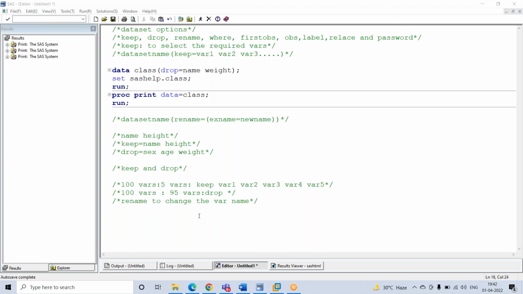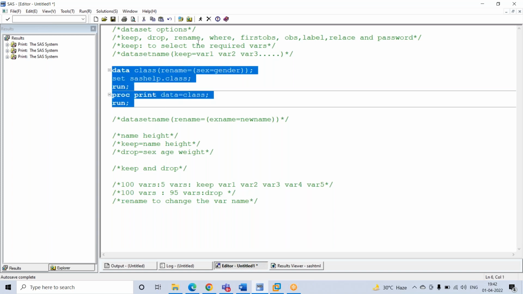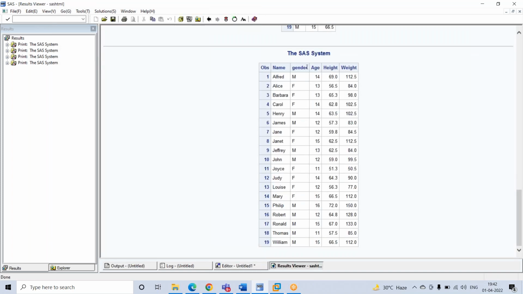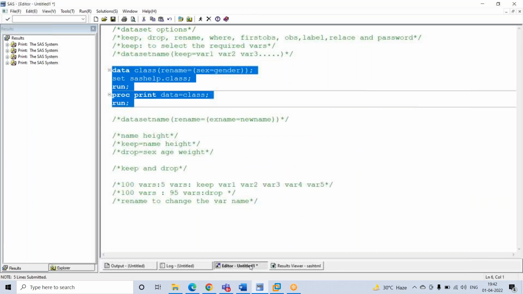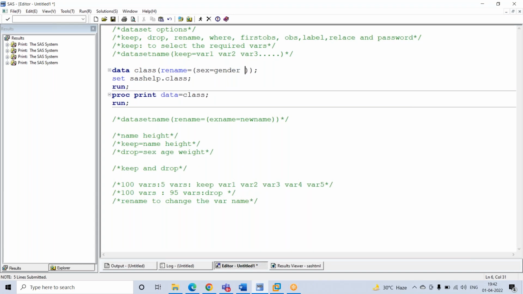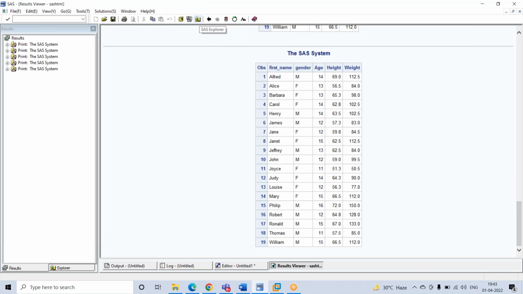Okay, so let me use rename. I'm just going to use the same thing. Rename equals to open bracket. I'm just changing sex to gender. The existing name is sex. I'm just changing it to gender. Can we rename multiple variables? Yes. Let's say name to first name. See, both variables are renamed.